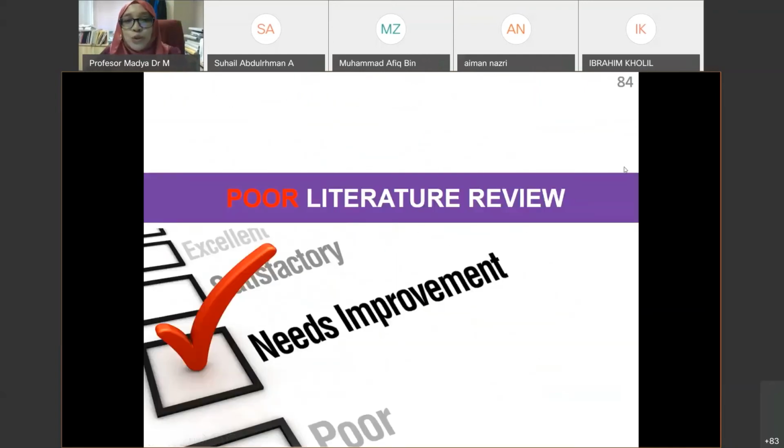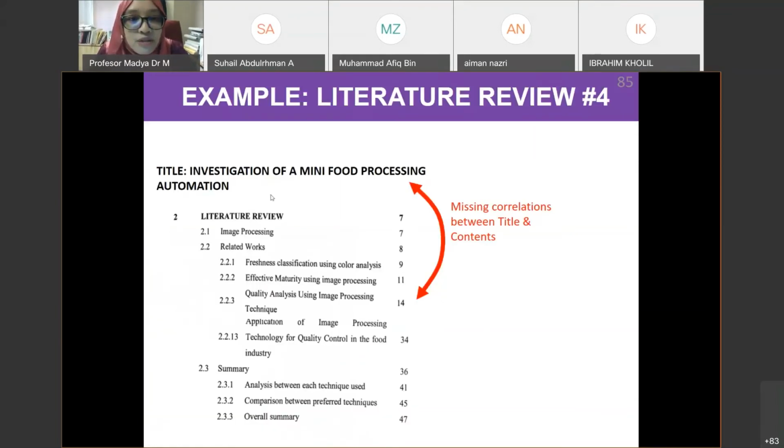So I want to show you an example of a poor literature review, because every year I see this type of literature review being written by students. So let's look at how not to do a literature review. First of all, in this example we have the title Investigation of a Mini Food Processing Automation. My comment here is that there is a missing correlation between title and content. Why? Here I have investigation, mini food processing, automation, but if I go through the list of contents, I do not find any word on processing or automation. There are no such keywords in the literature review. The ones that I see are image processing and quality control in the food industry.